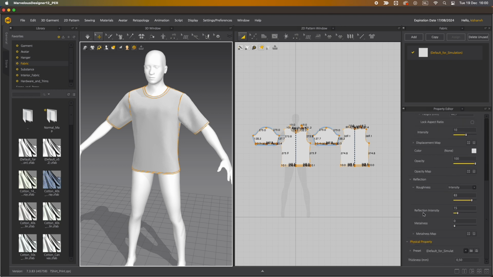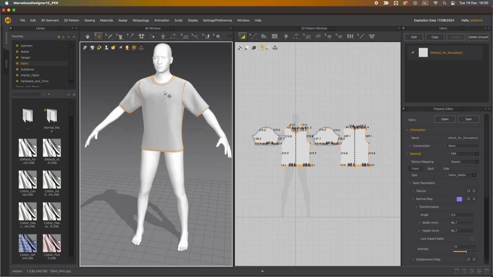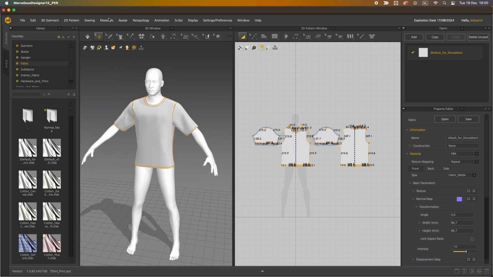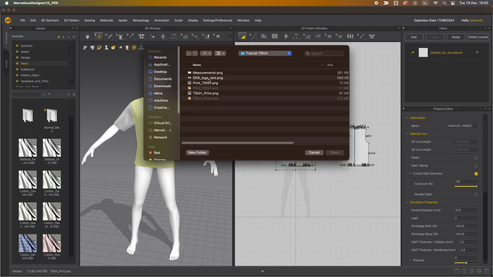Next, we will further work on the texture of the t-shirt. We will add a print. Select the shape that needs the print. Now go to the top panel. Choose Materials, then Graphics, and finally, Graphic 2D Pattern.